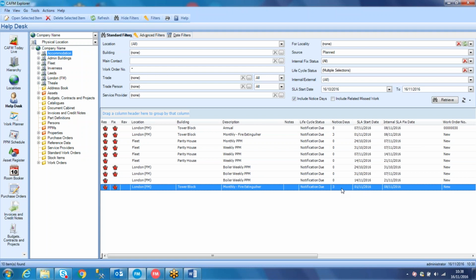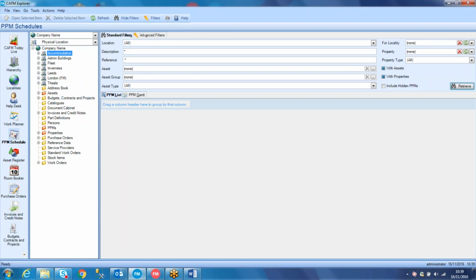So PPMs can be handled fairly much automatically on the system. The only part that needs to be done once they're on the system is somebody would need to just close them down. That's the key part to them, but the rest of the information can be set to automatically schedule into the system. So we'll just go and have a look at the PPM scheduling section, and again just a different module. We'll come back to this work plan a bit in a moment.